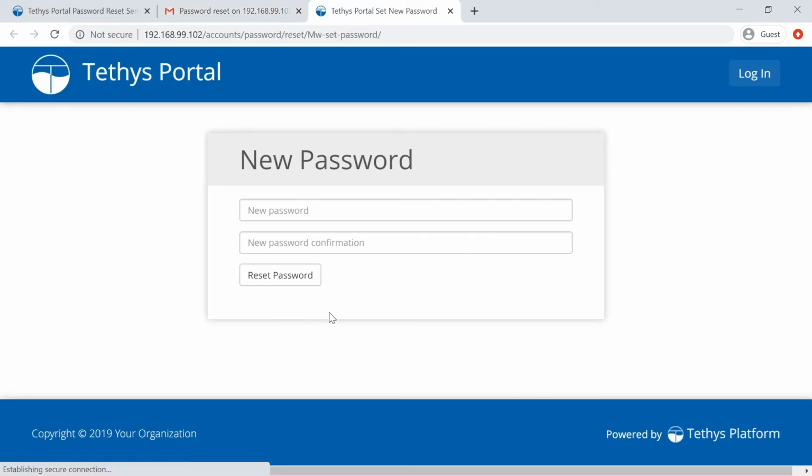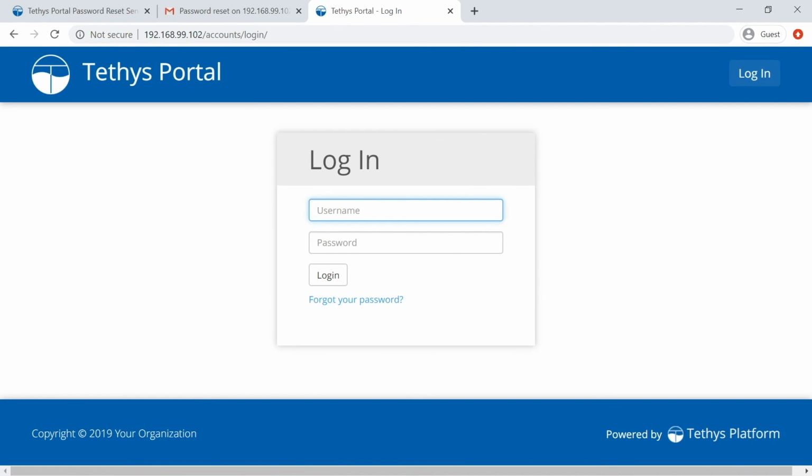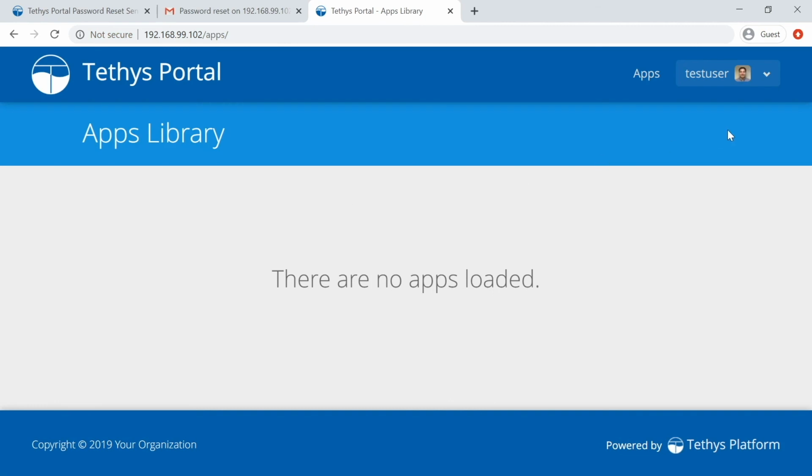So if you follow this link, you can now enter a password. So I'll use "the water is wet," which is different than the pass that we set. And now we can log in. Test user, water is wet. And there we go. And that's how you set up and integrate email and forgotten password capability for your Tethys portal.